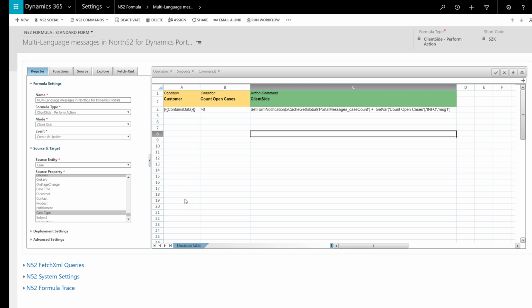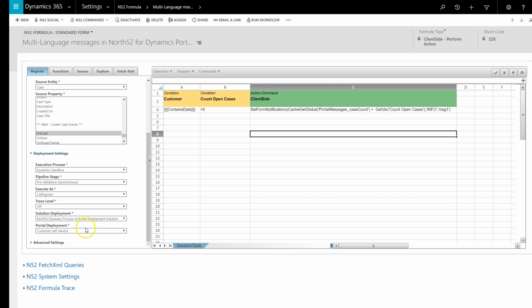Next, let's take a look at the formula. This formula runs off of the case entity, and we can see that it is triggered when the case type is changed or whenever there is a load event. By scrolling up, we can see that it has been set for the portal form, and by expanding deployment, we can see that the portal deployment has been set to our portal like so.